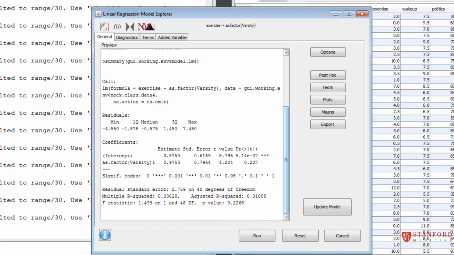A few things here. The beta estimate for our intercept is 3.57. The beta estimate for the variable varsity is 0.975. The R squared is 0.03, and the F statistic is 1.5. The F statistic is not significant. Probably the most important thing in this output is the p-value in the row for the varsity variable. It's 0.227. It's not statistically significant, which means that our conclusion is that varsity is not statistically significantly associated with the amount of exercise that you have right now.